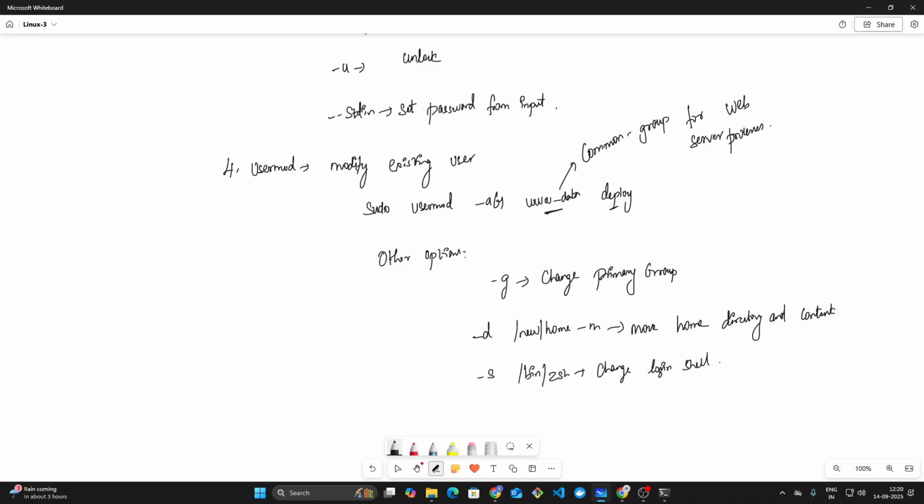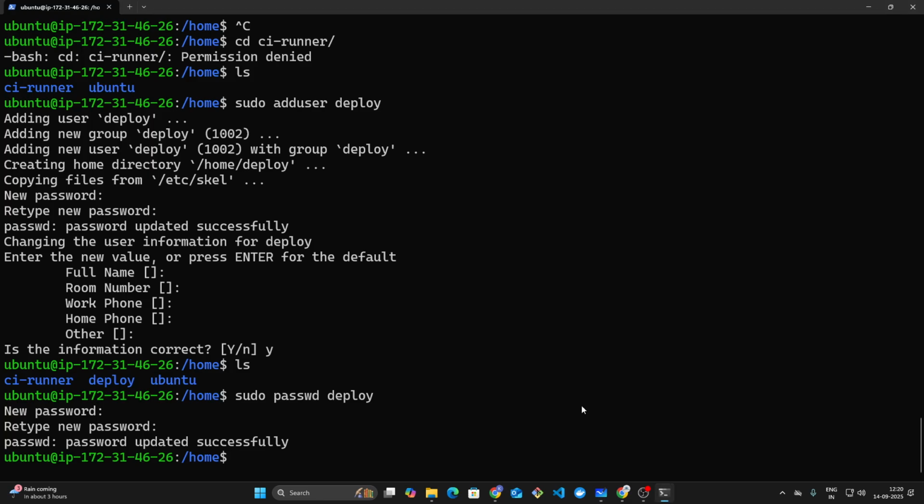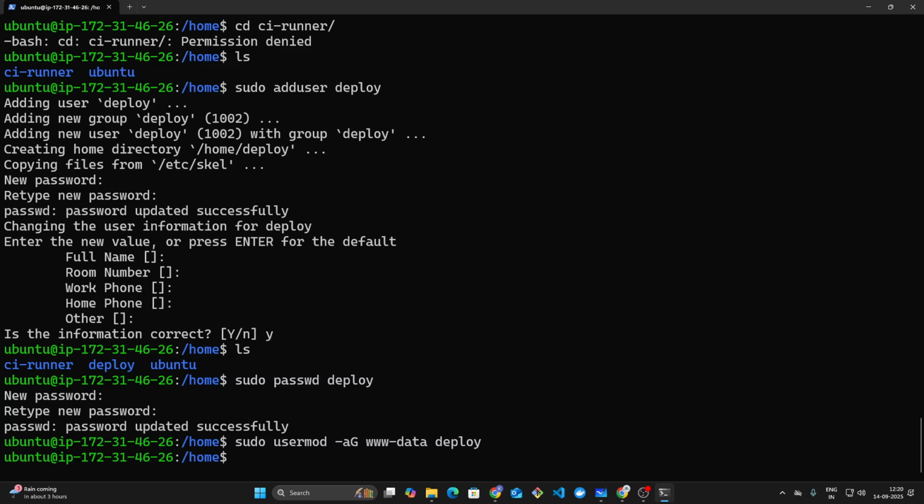We will try to modify the existing user, deploy. So let's go to the server: sudo usermod -aG www-data deploy. The username is deploy. So we have now modified the existing user.